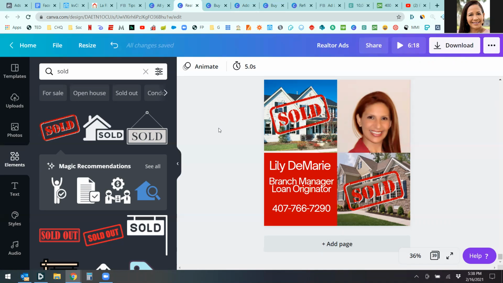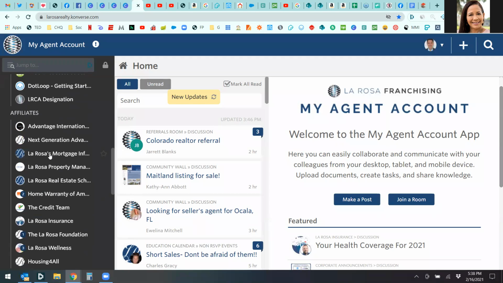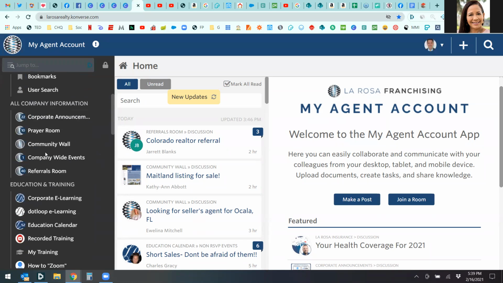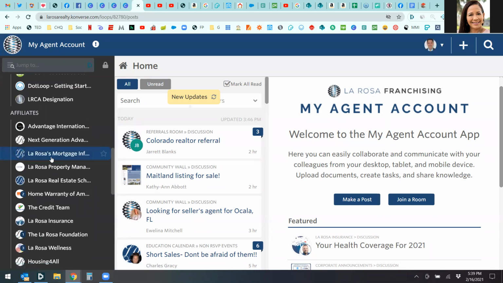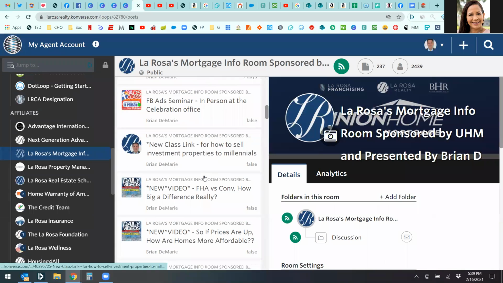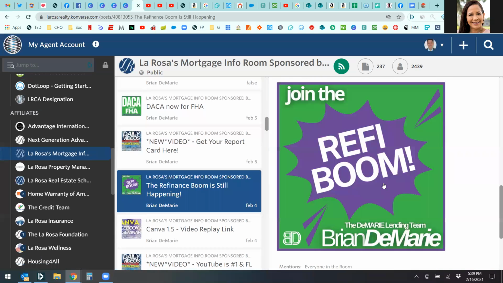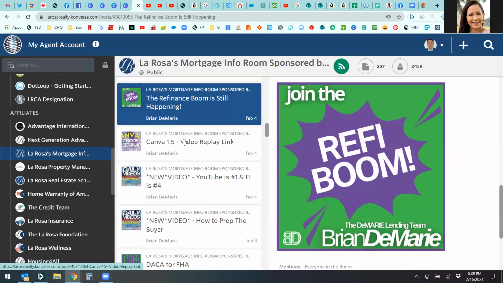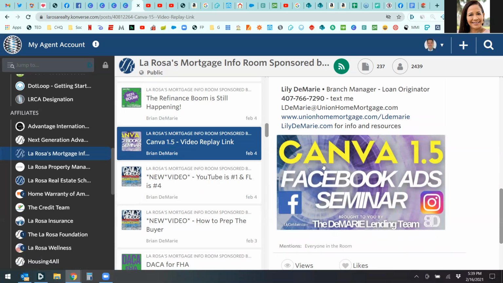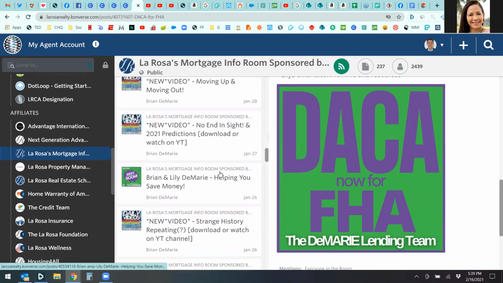Everything you see posted here in this La Rosa Mortgage page, I build all of this myself in Canva. DACA, FHA, this little refi boom thing. I made this in 5 minutes, by the way. This was not a challenging thing. This is just an upload of one of the classes that I had uploaded. DACA is back now for FHA, used to only be conventional.